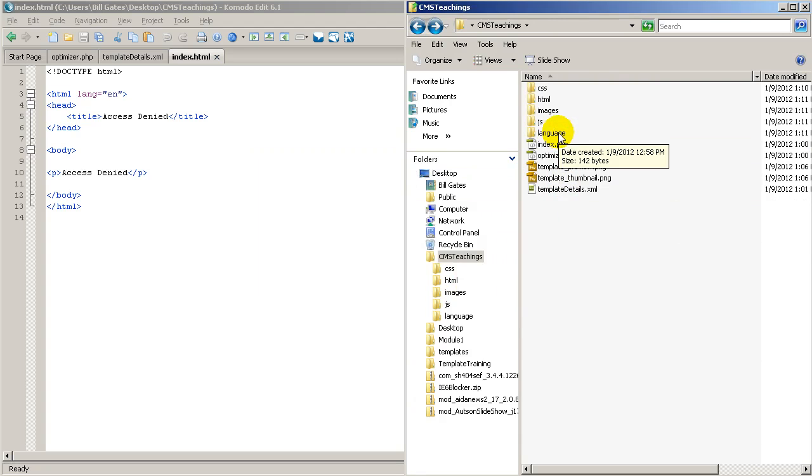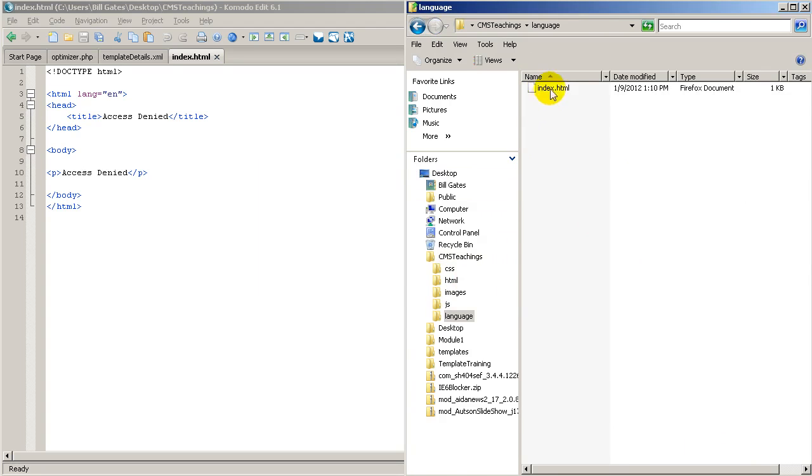Now don't forget that every time that you create a new folder inside your template, you are going to be inserting an index.html inside that folder.